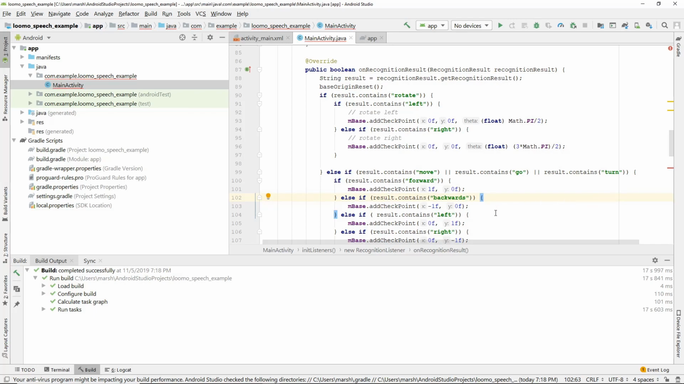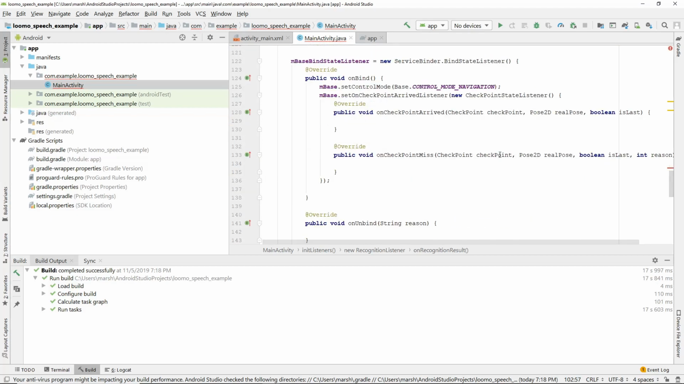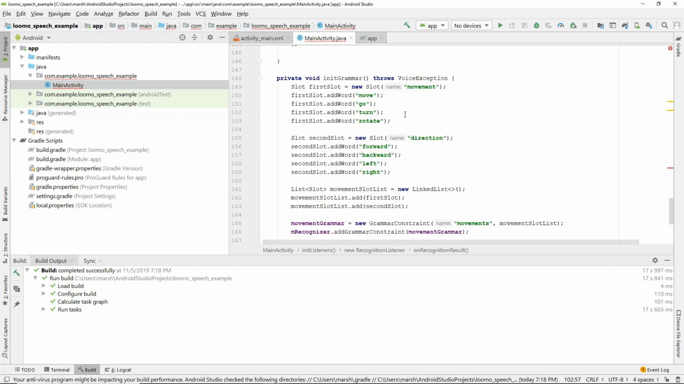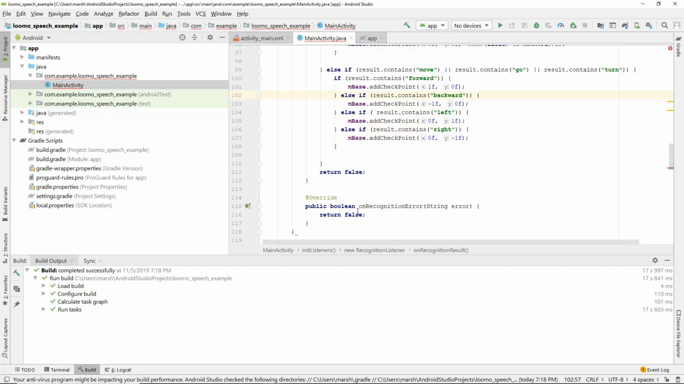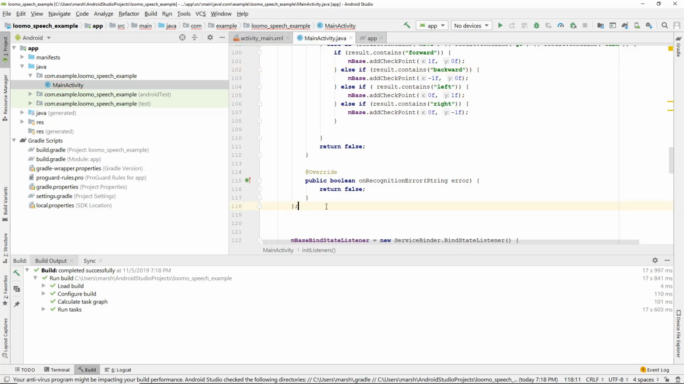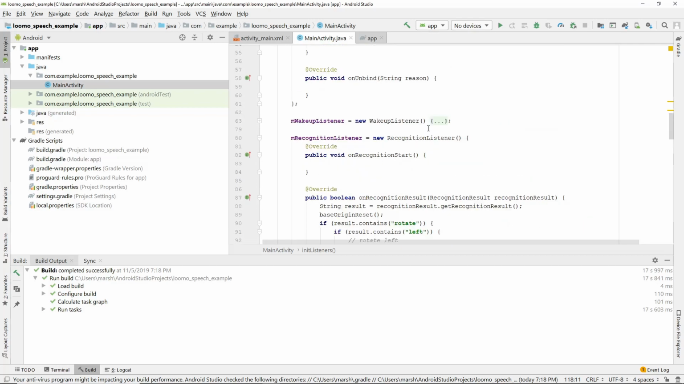Okay, the next step is we're going to fix a few things. I put in backwards here. We're actually going to fix this to be backward, because in the grammar we defined, in the initialize grammar method, we defined one of the direction words as backward, the singular use of the word. So we're going to make sure that our conditional statement lines up with that, and we use backward. Also, we need to add a semicolon here. I see that that is erroring on the file. Okay, so that works now.